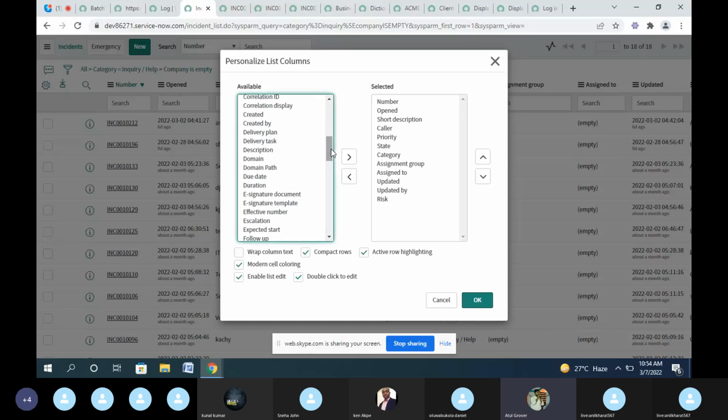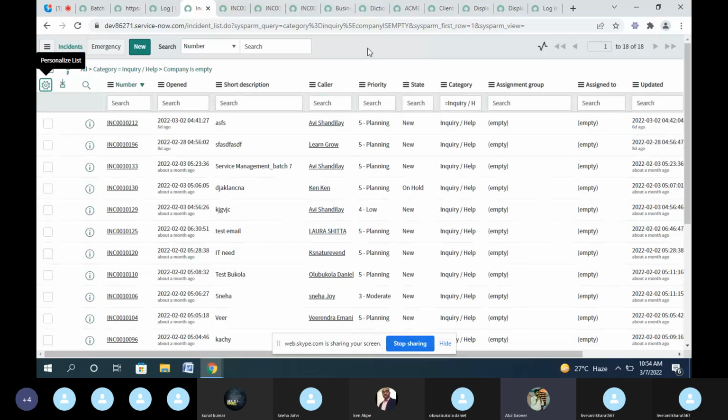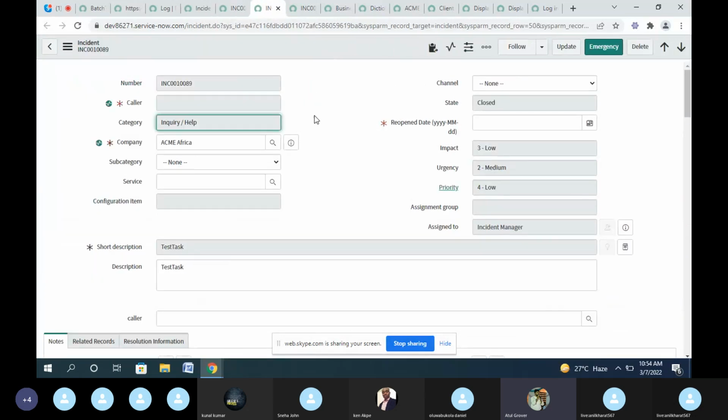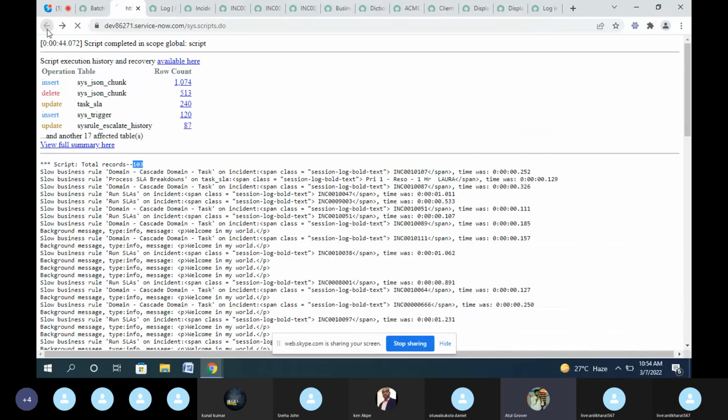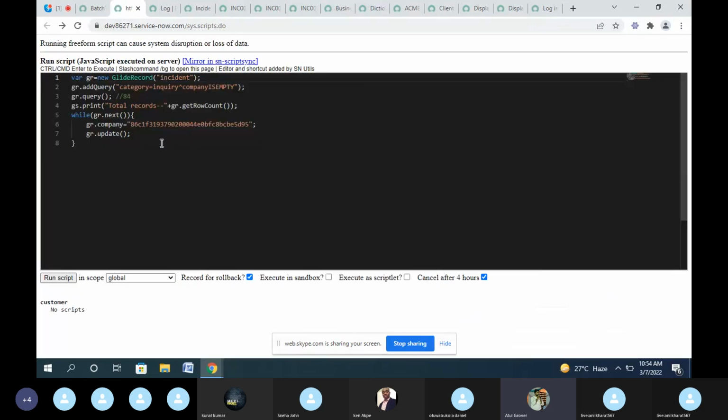But I guess everyone gets an idea of how we can update our transactional data. Don't use these scripts to update your foundation data, guys. It is not for foundation data. Foundation data should come via transform map, web services, APIs, or manual entry. But don't use fix scripts to update your foundation data. That is never recommended by ServiceNow.